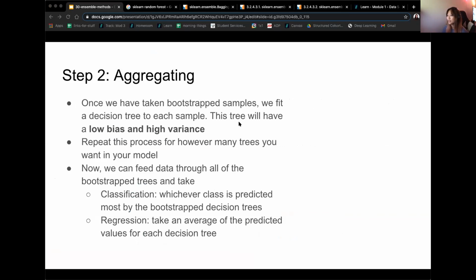Sorry to keep interrupting you, but I have a question about this slide. No worries. What does low bias and high variance mean? Low bias and high variance basically means, I just think of that as overfitting.